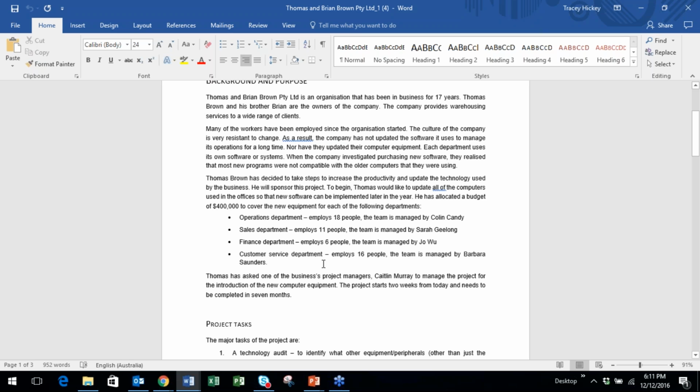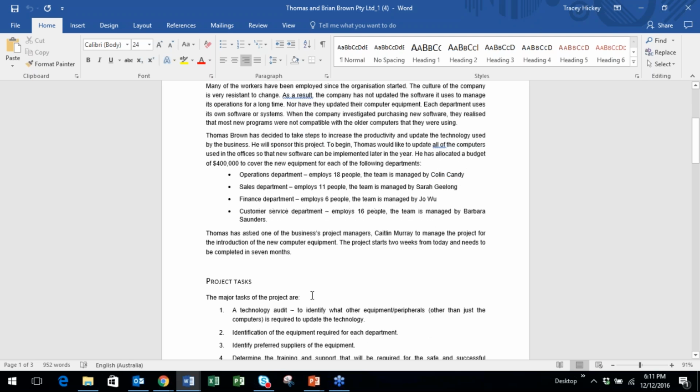It also says Thomas has appointed Caitlin Murray to be the project manager, so that's who you're going to be reporting to and writing to. It says the project starts 2 weeks from today, so when you complete your first assessment, just start your dates for the project 2 weeks from when you are completing that document, and that will be the beginning of your particular project. And it needs to be completed in 7 months. So they're all the key sort of information that I would highlight.